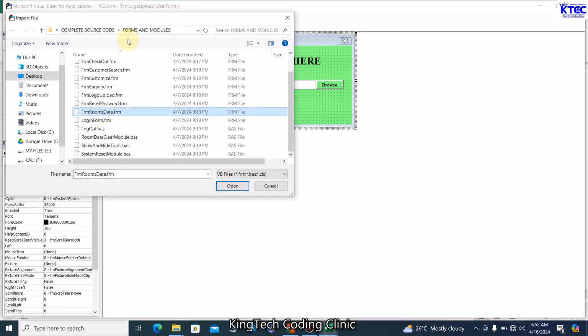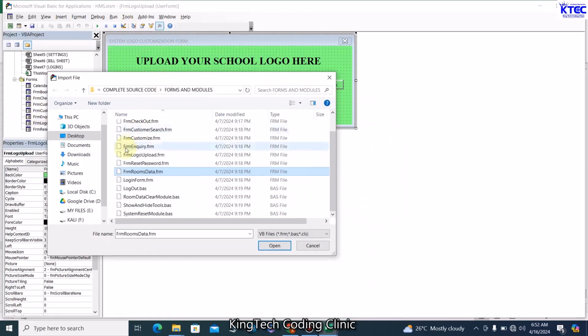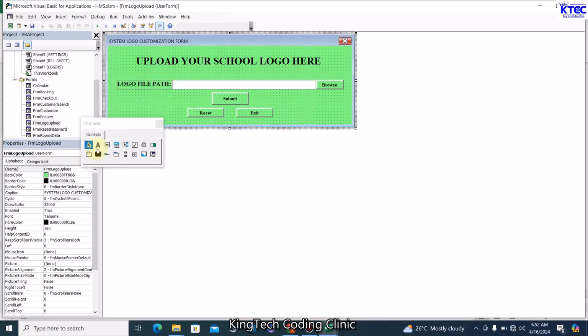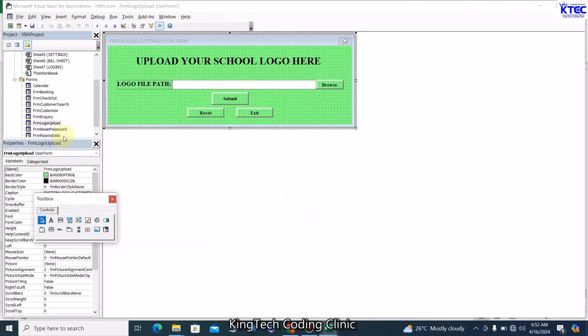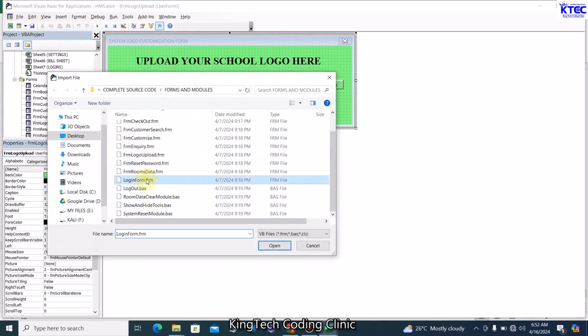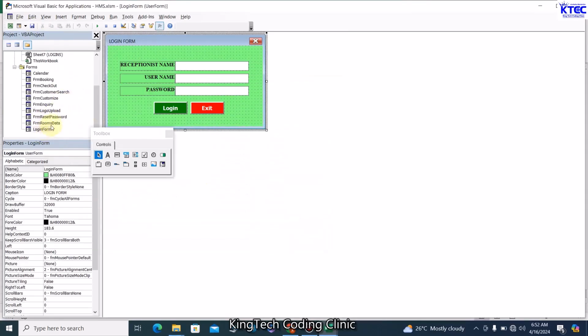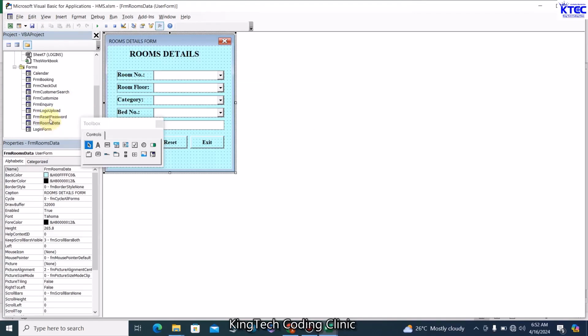Okay, rooms data. Let me see that. We don't have rooms data yet, so we grab the rooms data form and click on Open. If you already have one imported and you try to import it again, you'll be prompted, so don't worry. We go to Import again, and finally we have the login form. Boom, there we go. Login form is here, and rooms data is here as well.